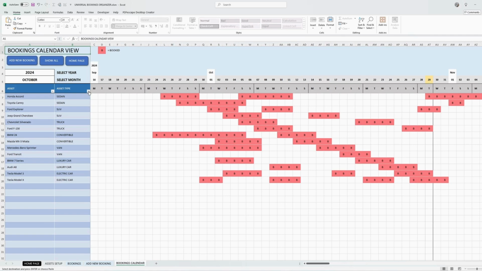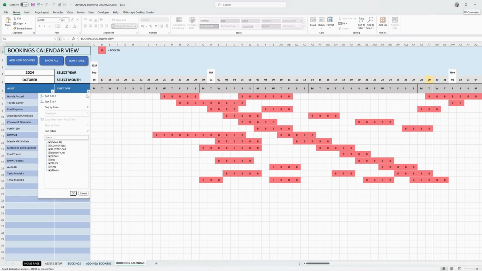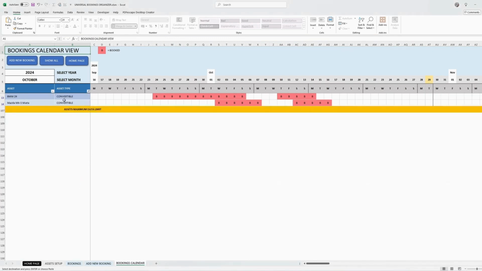For instance, if you have a new customer that is looking for a convertible car, filter here, filter only convertible cars. There you go. Depending on how many days, we have two cars, BMW and a Mazda MX-5. Depending on how many days they want to book this car in October, we can easily find out about availability. And if we can provide the service, add new booking again, all over again.